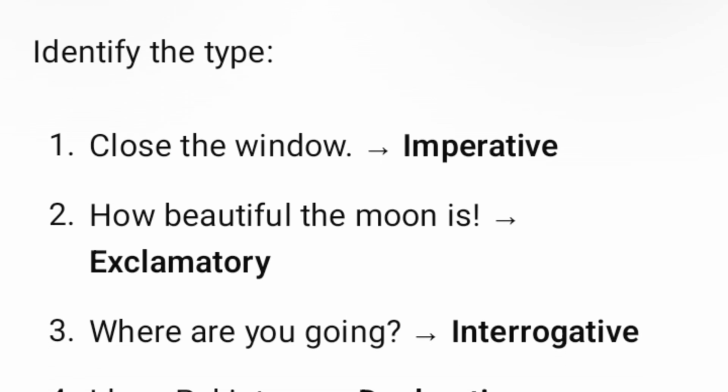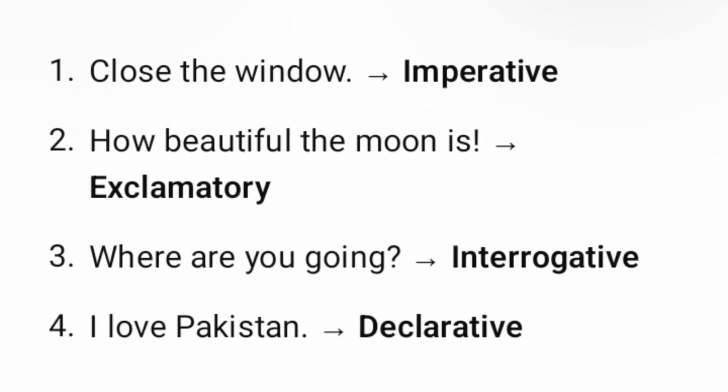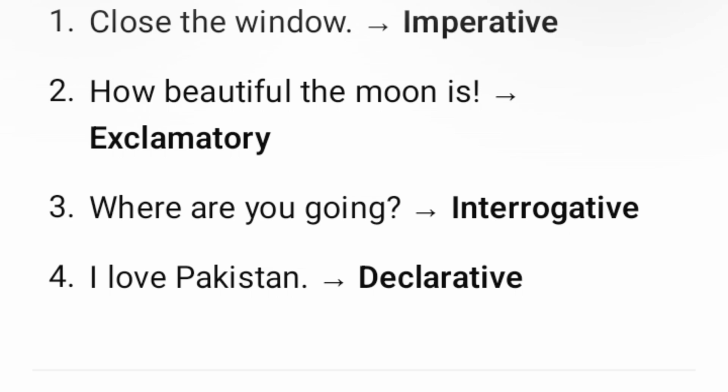Practice. Identify the type. 1. Close the window. Imperative. 2. How beautiful the moon is. Exclamatory.